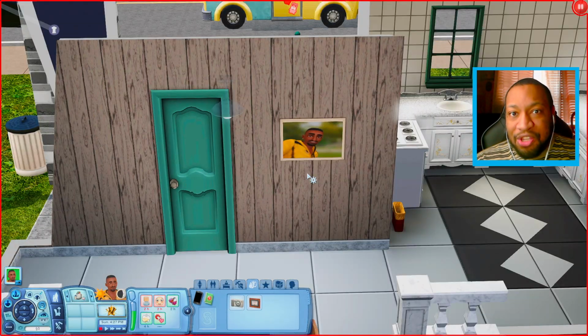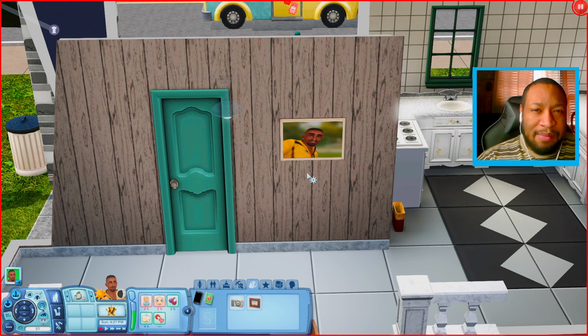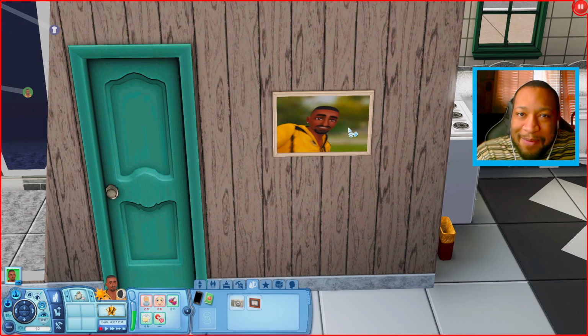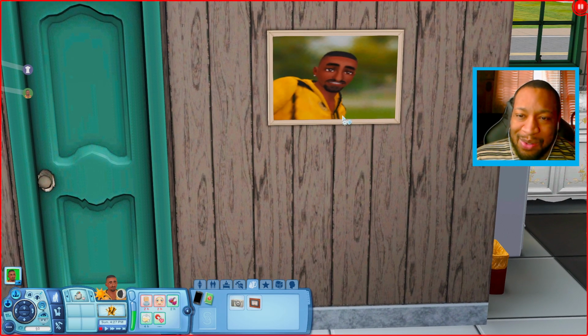You might have seen me use this mod in my Not So Berry challenge or maybe over on Twitch. I'll sometimes have Sims take photos together and put it up on the wall. It helps make my house look a little bit more realistic. So I kind of like this mod. It's honestly one of my new favorite ones.